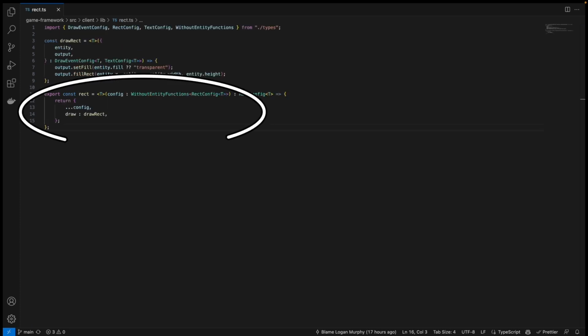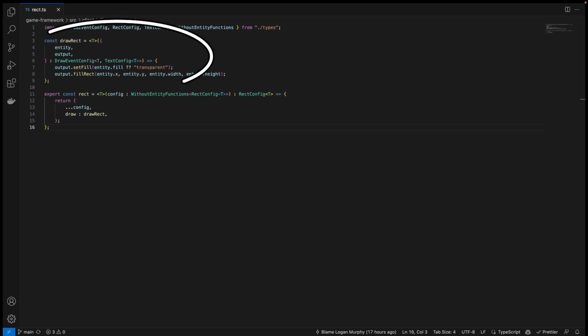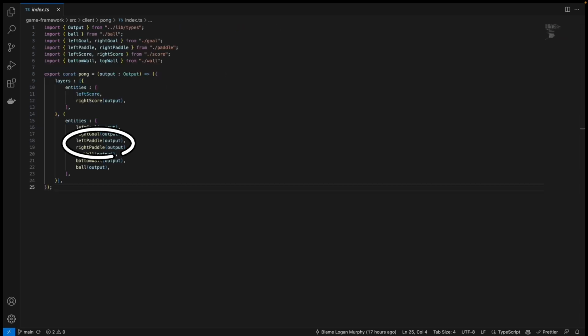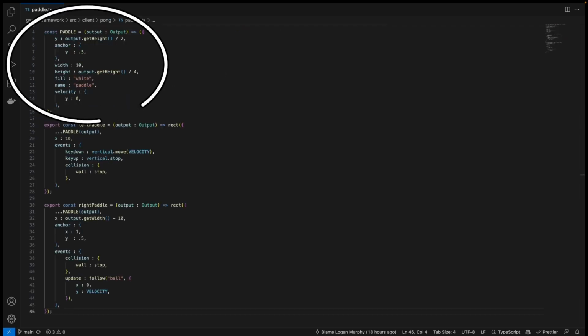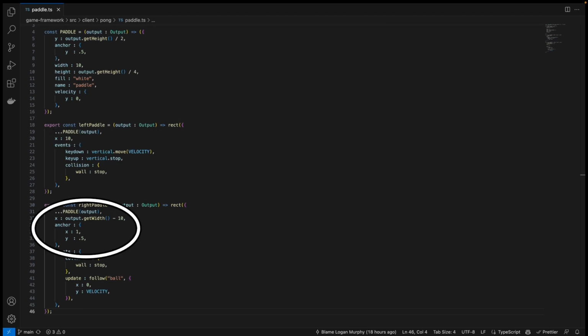Again, rectangles simply copy their configuration along with a draw function. The draw function here fills the rect with the configured fill color. Next up are the paddles. Both paddles are filled in white and are initially vertically center aligned, taking up a quarter of the screen height. Player 1's paddle is 10 pixels from the left of the screen, while Player 2's is 10 pixels from the right. Each paddle has its own movement logic, so let's see what they both do.